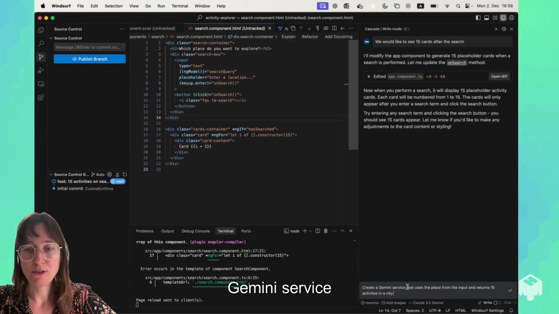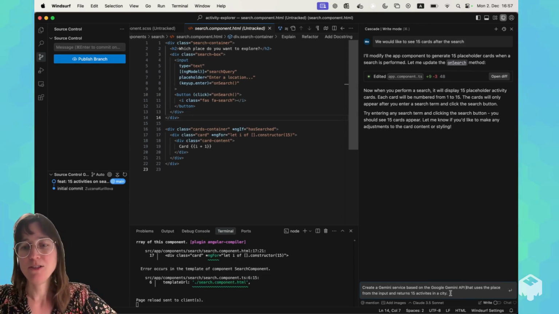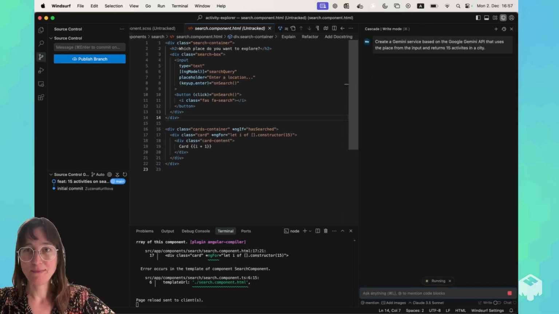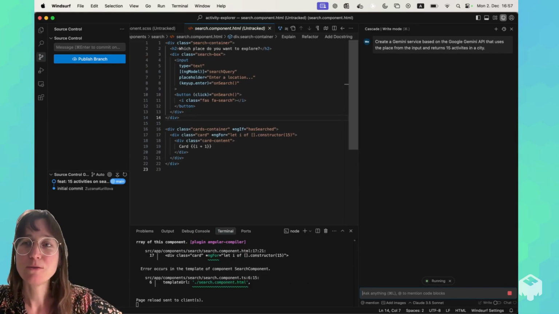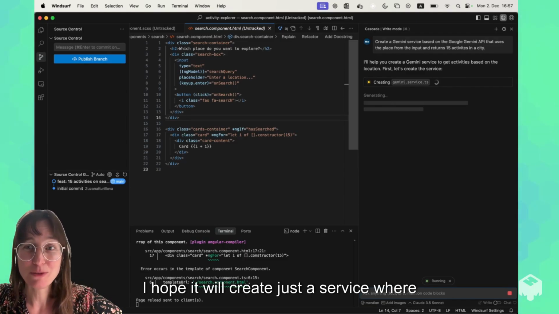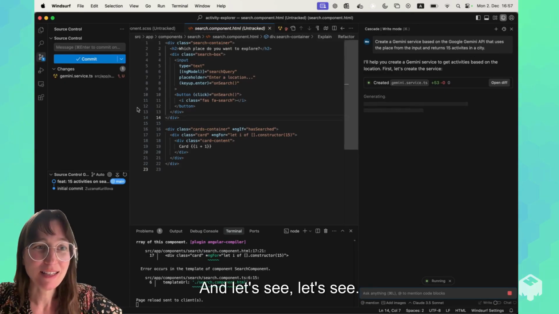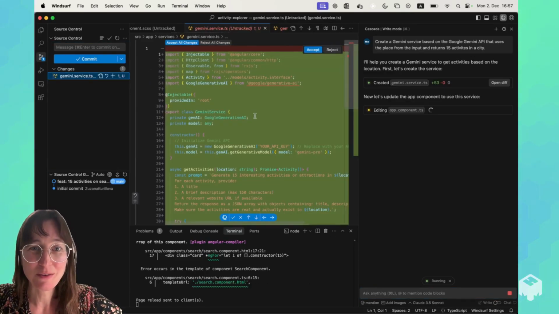Gemini service based on the Gemini API. Let's try. Does it recognize the Google Gemini API? I hope. And I hope it will create just a service where all we need is the API key. And let's see. I'm super curious.